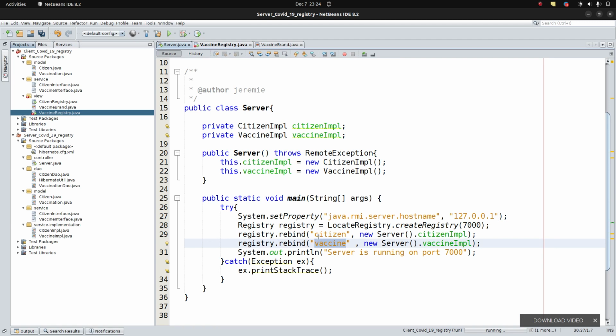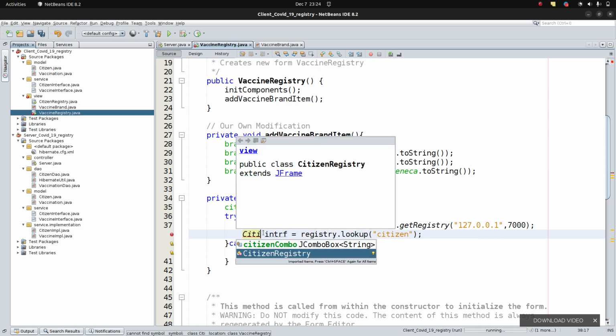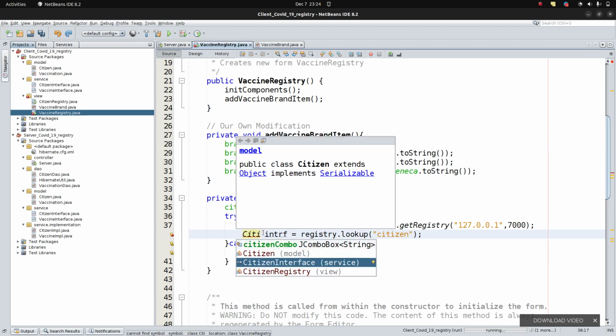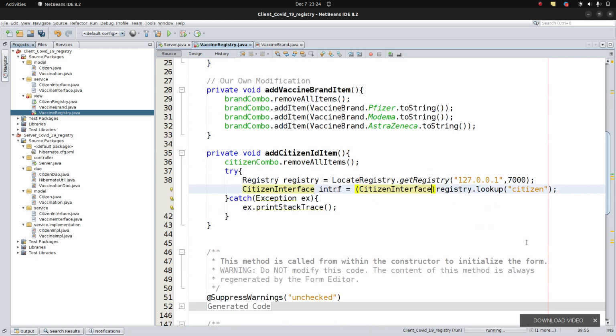But remember for this one, because we're dealing with the citizen, it is going to check for the citizen. That means we're going to call the citizen one. That's the one we need, okay? Because those kind of the information come from there. Also, we need to do typecasting. We need to use the citizen interface instead of the vaccine one, because the information comes from the citizen. Okay, we're good to go from here.